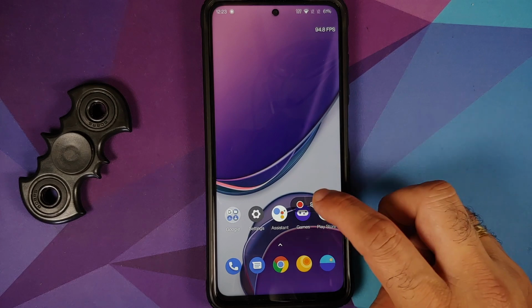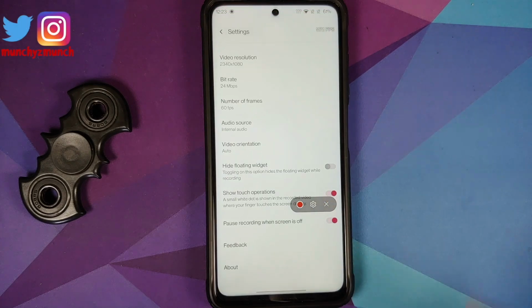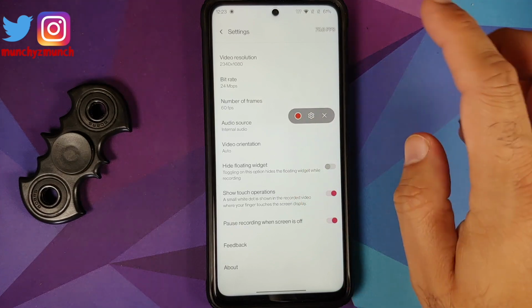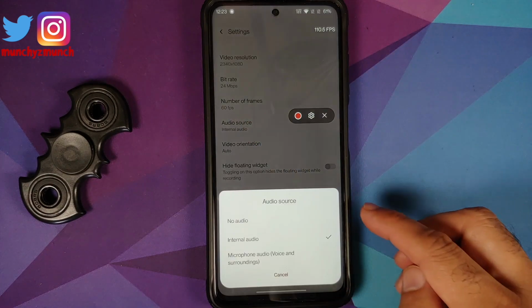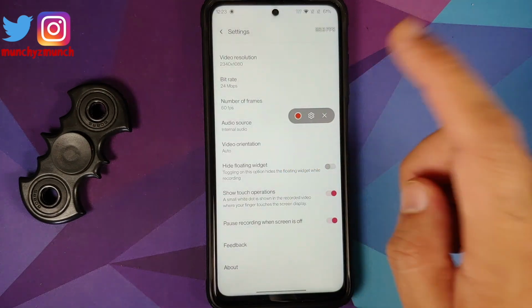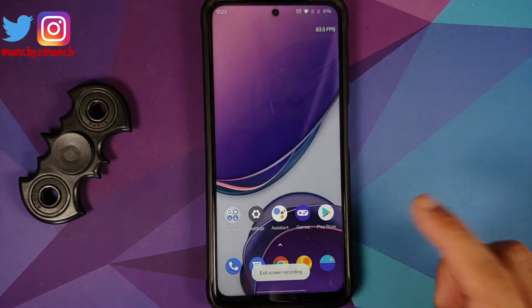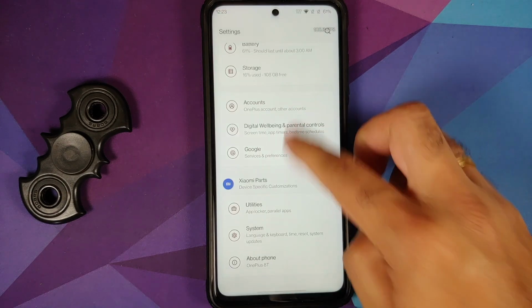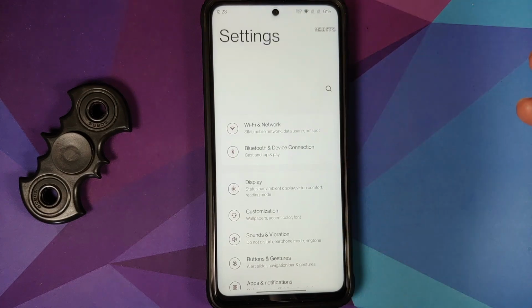So you do have a screen recorder baked in, but as is the case with OnePlus, they have not implemented the option wherein you can record internal audio and microphone at the same time, something which Google has implemented with Android 11. So that is one feature which you might find missing on this build, but you can blame OnePlus for that.